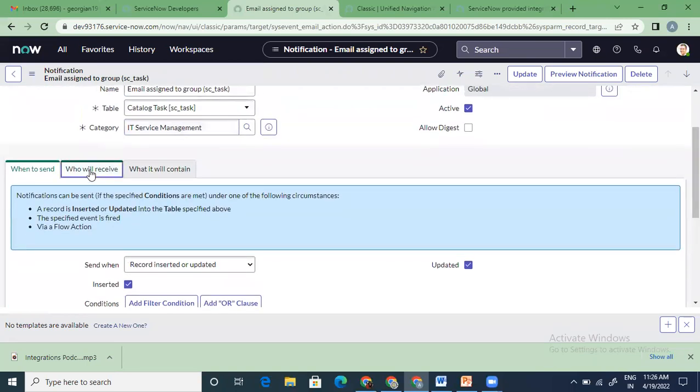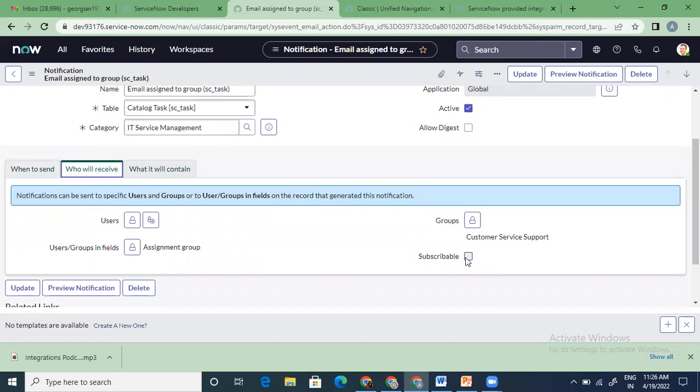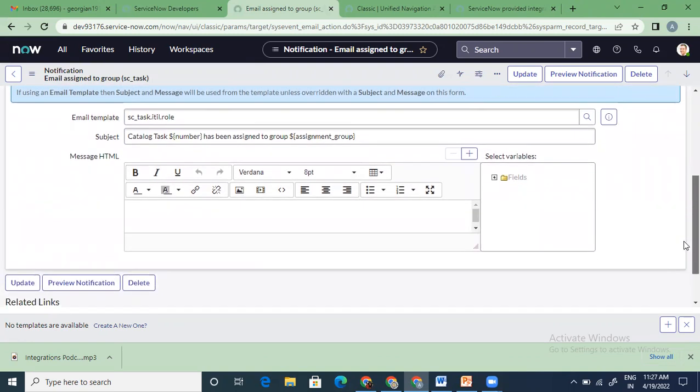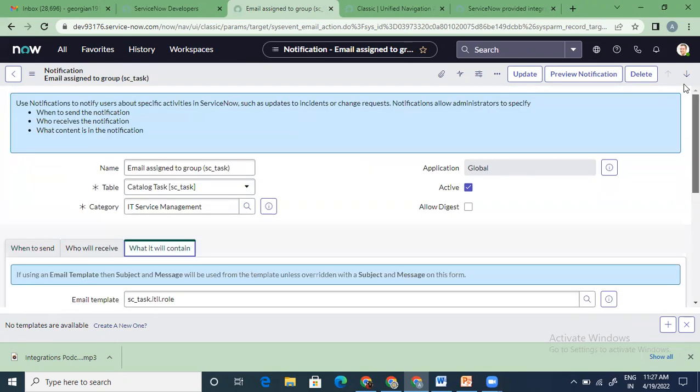Then you have who will receive. This is where you define the users, the groups, the fields of the users and groups in the assignment group, right? Whether it is subscribable or not. And then it has what it will contain, the template. If you want to use any template, it's already there in the system. And then you can select the variables, you can select the entire HTML body.